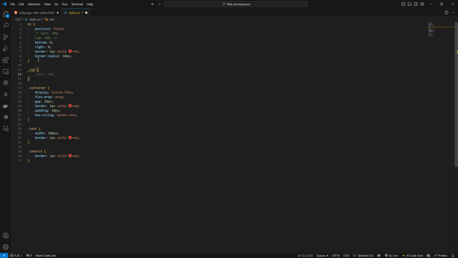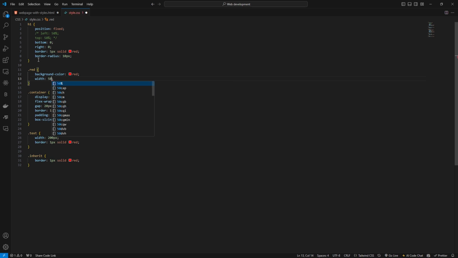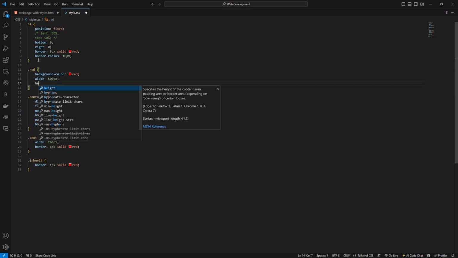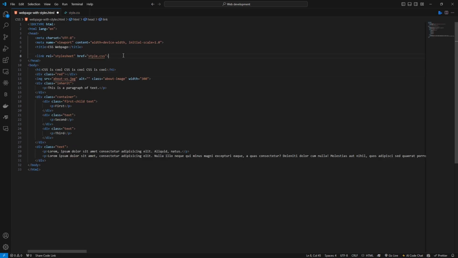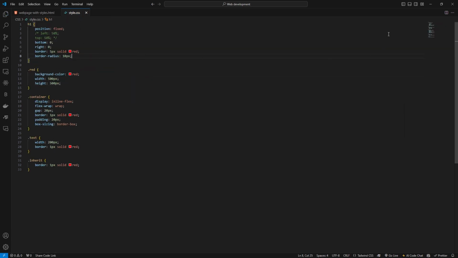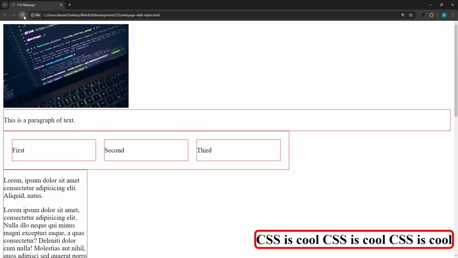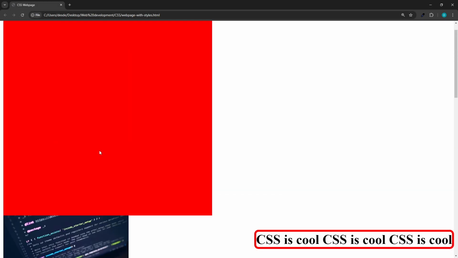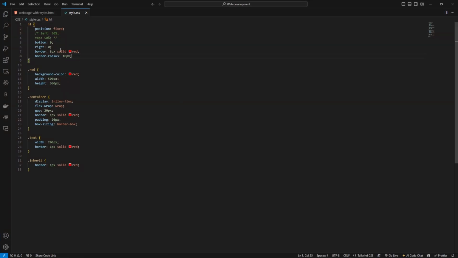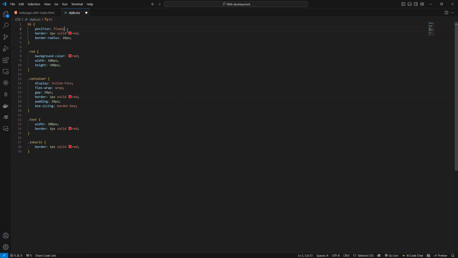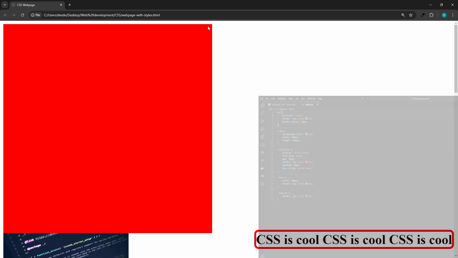So we want to give it a background color of red, a width of 500 pixels. So we'll give it the same height, 500 pixels, and let's see the result we have now. So yes, we have this box. Let's put this back and let's remove these properties. So we have only the position property.